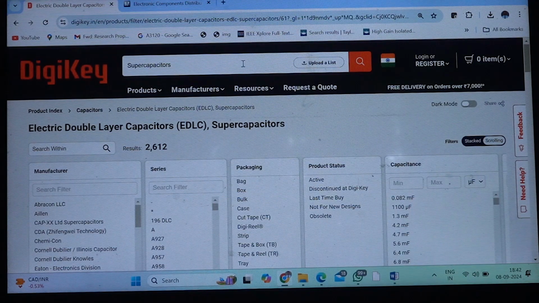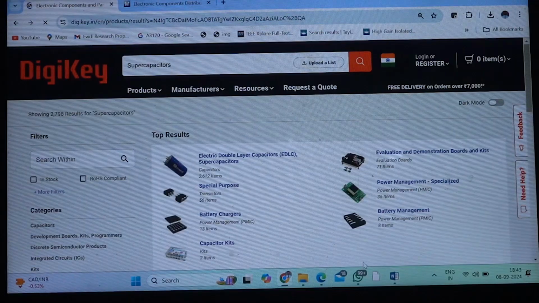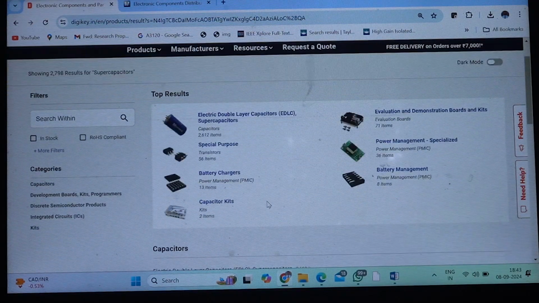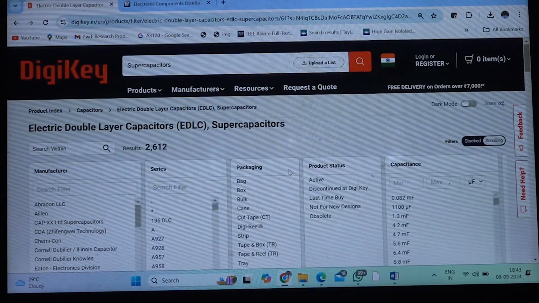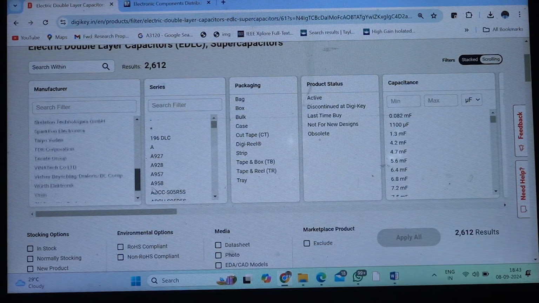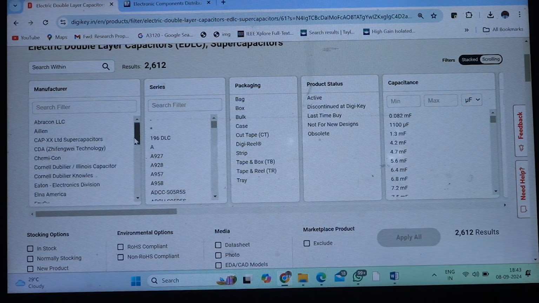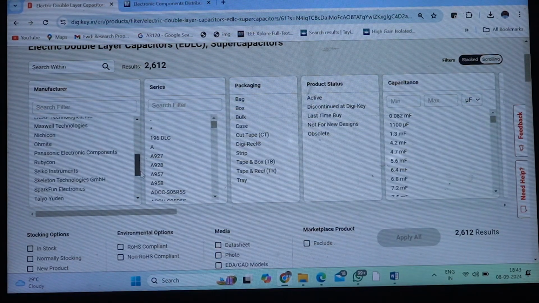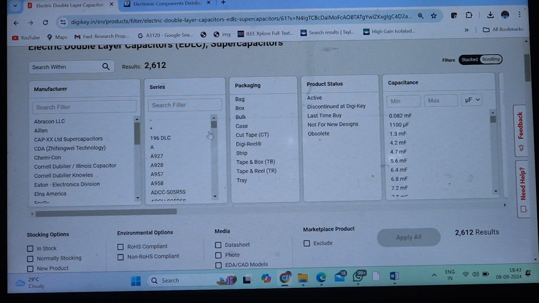In DigiKey, in the search box, you just type supercapacitor and search. Depending upon the availability, you will see multiple supercapacitors shown here. Select the first one, which is EDLC. It is a double layer capacitor. As you can see, the first option is the manufacturer. These are the list of the manufacturers. We have different manufacturers depending upon your application, and we have the series. There are multiple series of supercapacitors available.